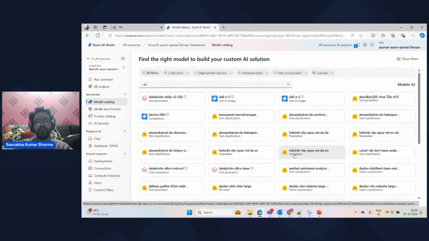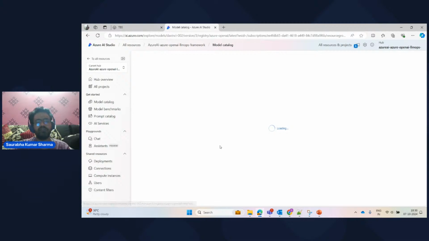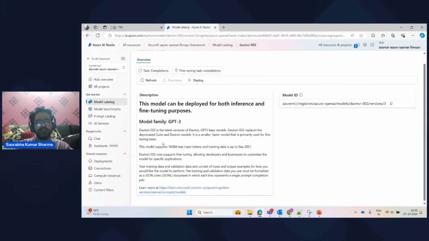So you can go with any kind of model. Whatever you require, if you want to go to this, just click on it, and it will first give you the information about this model, like what this model can do. Da Vinci 002 is the latest version of the Da Vinci GPT-3 base model. So whatever you are asking, the model will be based on GPT-3, right?